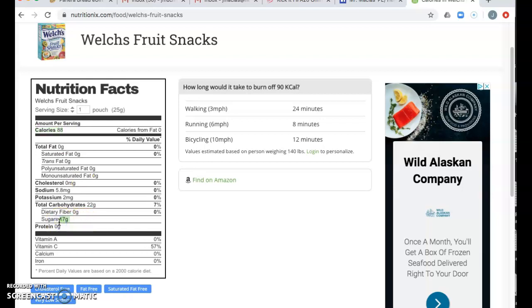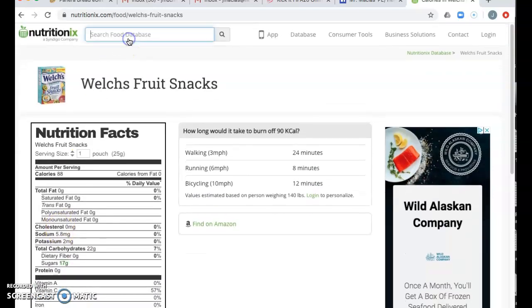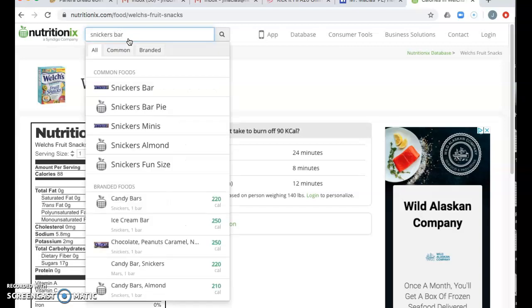Now let's look at something that's really high in sugar. So I am going to search maybe a Snickers bar. So, Snickers bar.